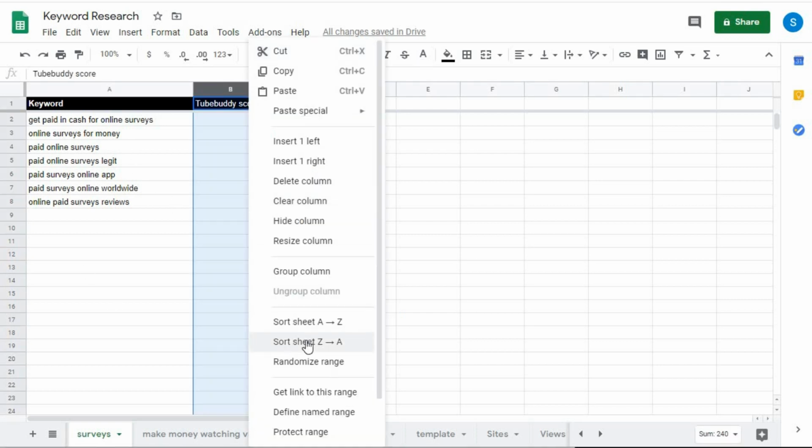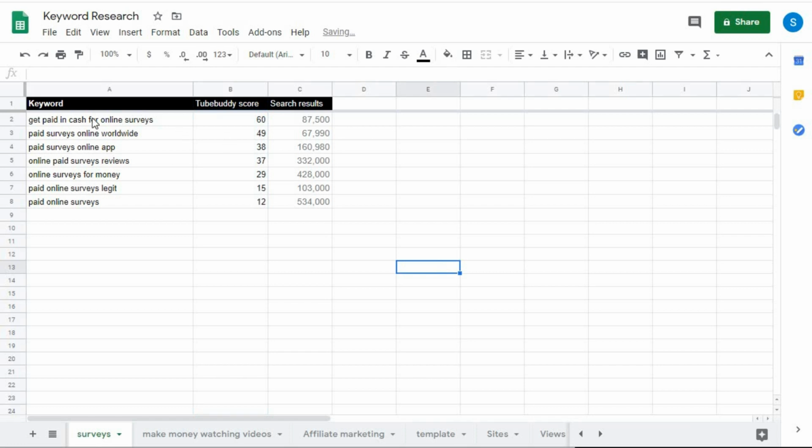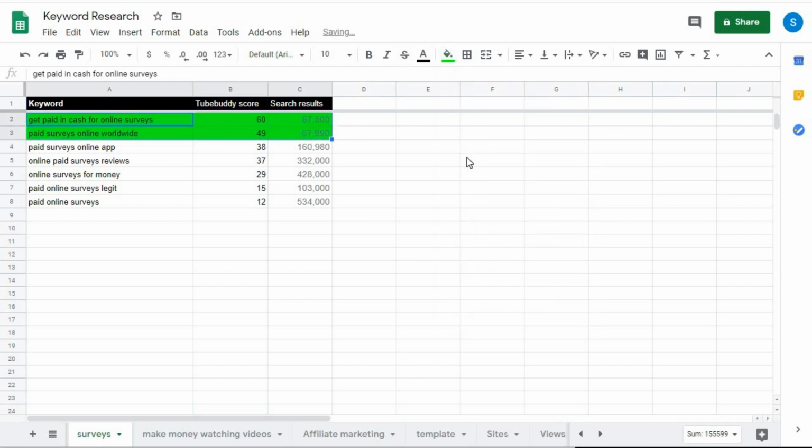Once you have all this data filled, you will be able to select a keyword. The main keyword should be the keyword that has the highest TubeBuddy score and the lowest number of search results. You can also select an additional secondary keyword as well. Keep watching. I will show you how to use those.